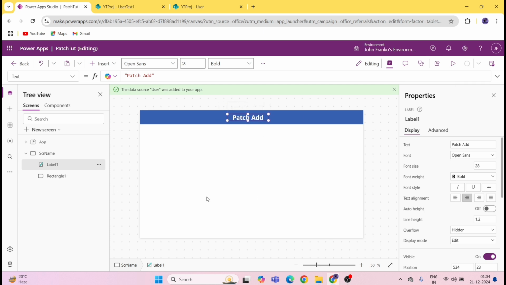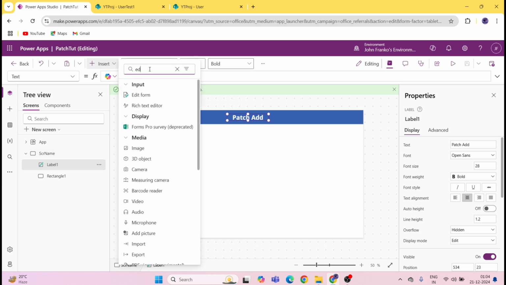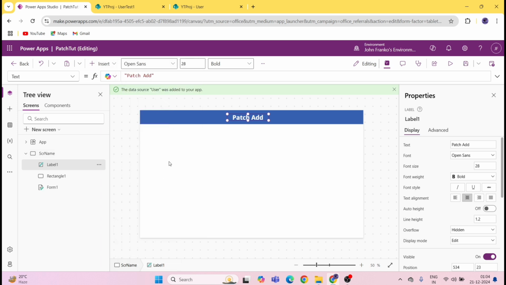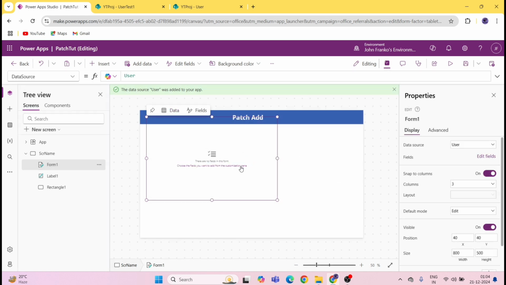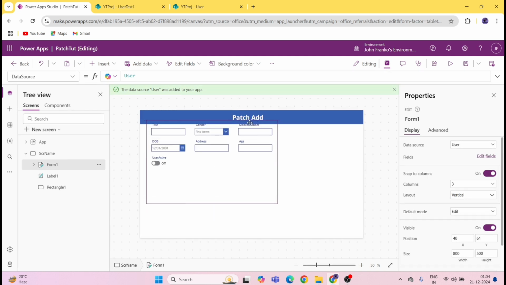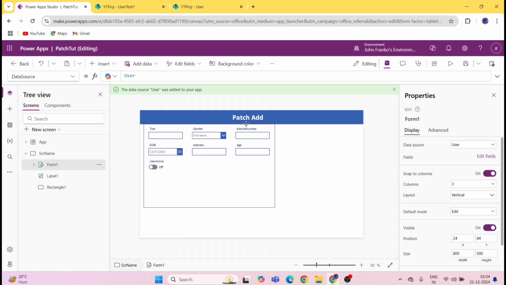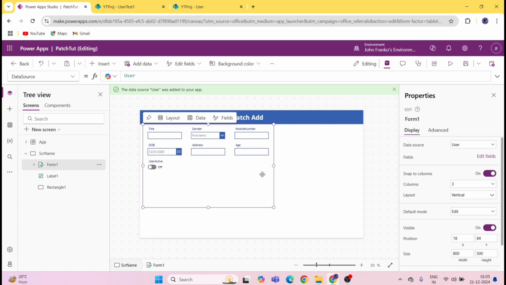Yeah. Now what I'll do, I will add the form. So edit form. You can add the data source user to it. If you won't be seeing that while adding the form, you can add it from here, the options of all the data sources that are available.